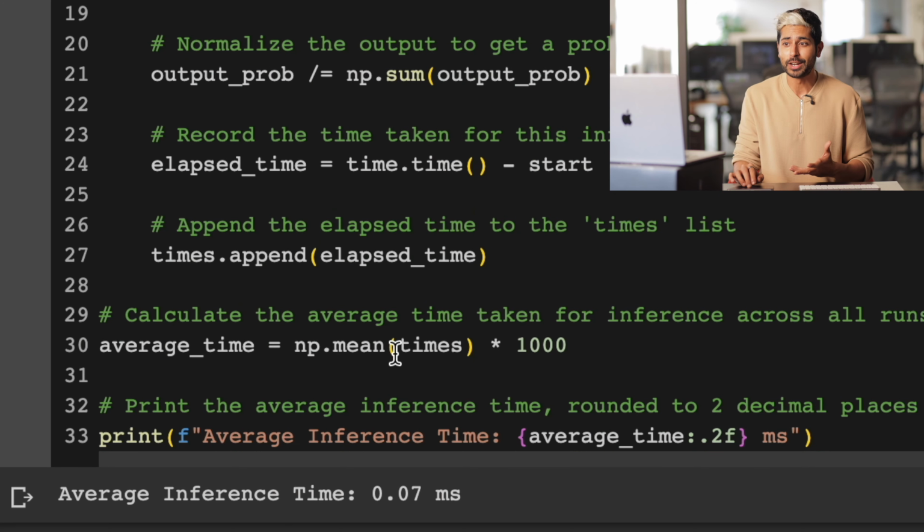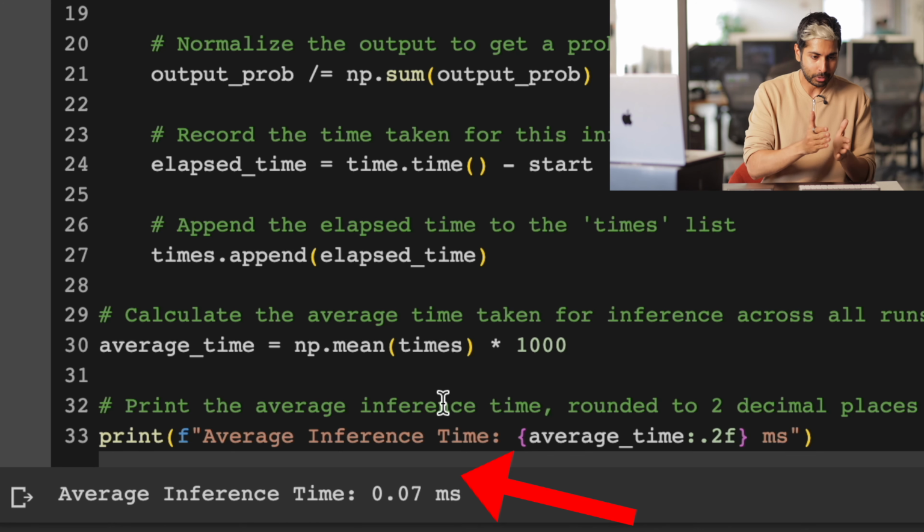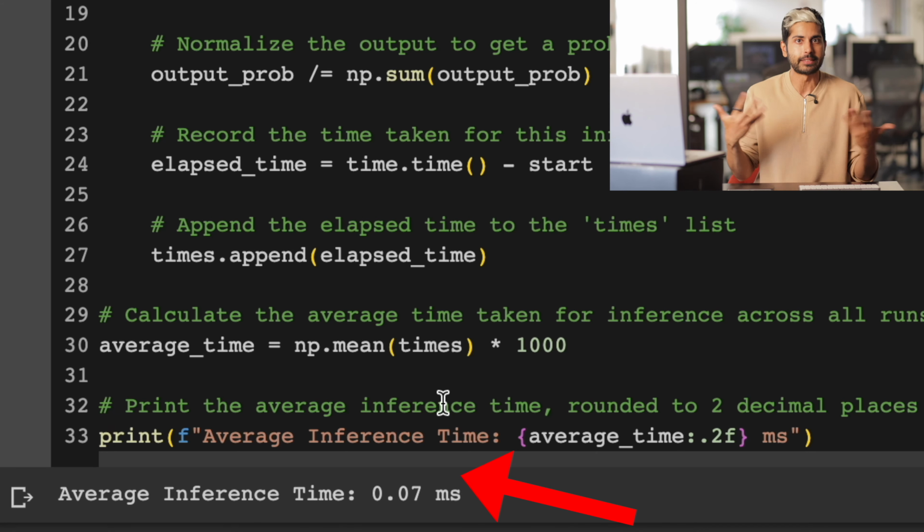which you can see here. So this inference took 0.07 milliseconds. Once our language model was trained, giving it an input, it took 0.07 milliseconds to run that model and to predict the next character. That's kind of cool, right?